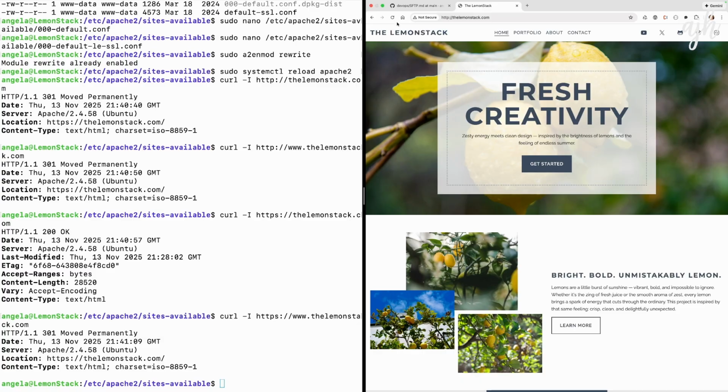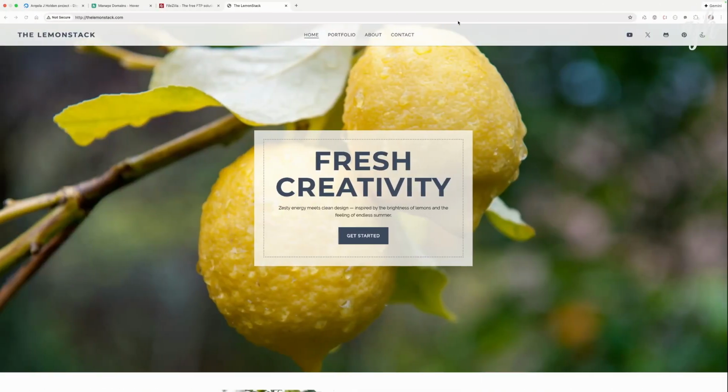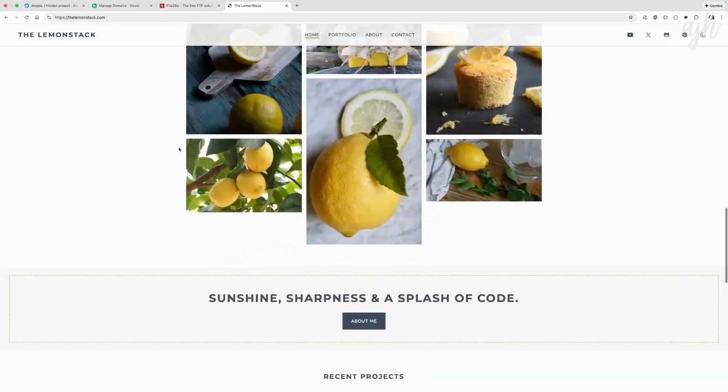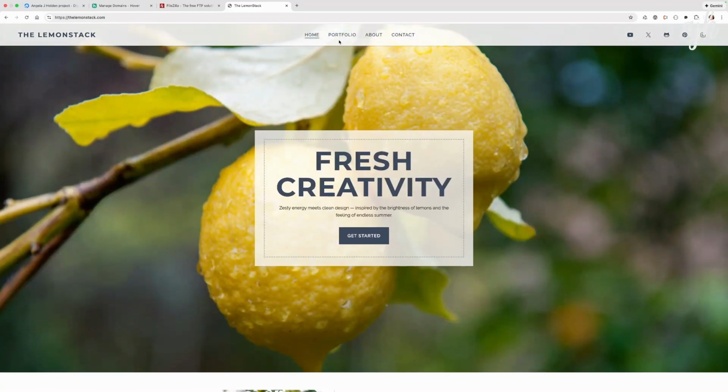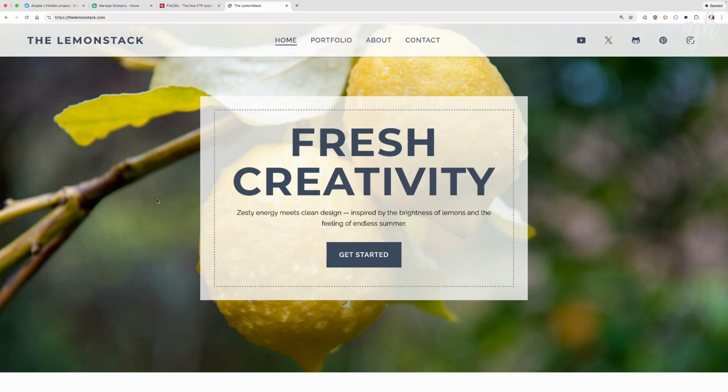Now let's come back and we can refresh. And you can see the browser automatically redirected to https, thelemonstack.com. So I'll refresh here as well. And there's our website. I like to set up my server and my domain name about halfway through a build, if I can. I like to know well in advance of a launch date that my server and my domain are ready and that I have a clear path to a working deployment process.